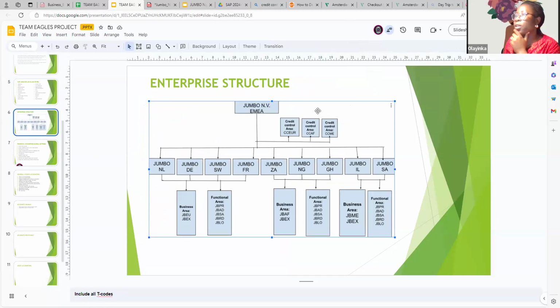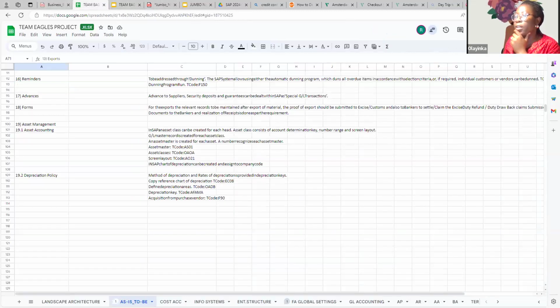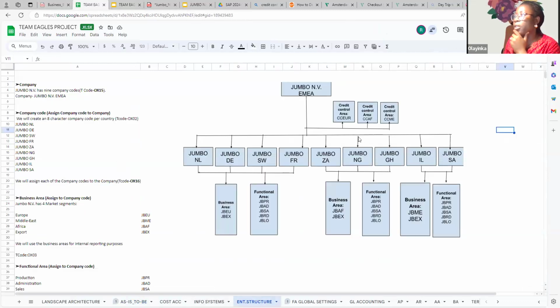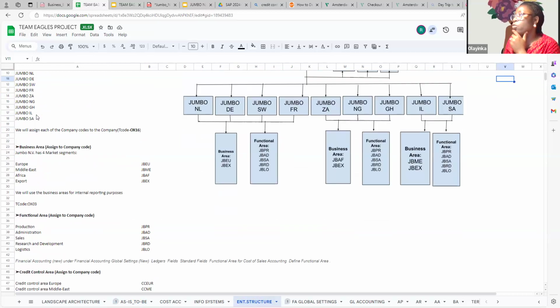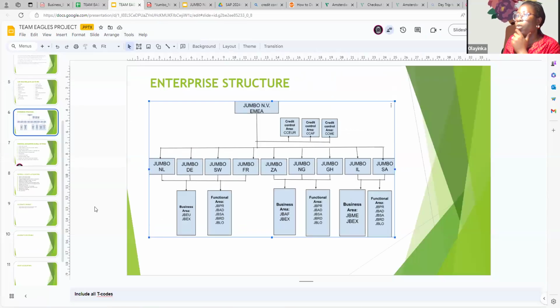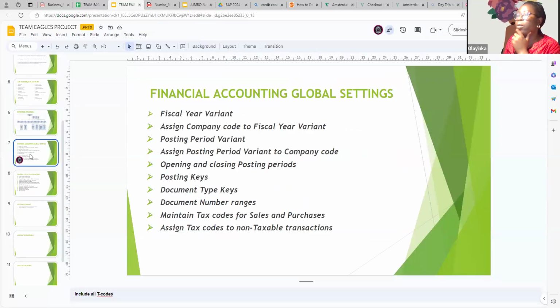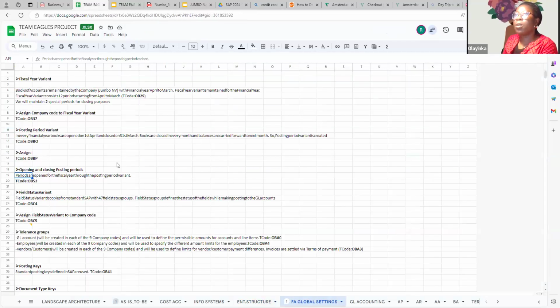So we have the enterprise structure set. The person will talk about everything in this tab, basically. The company: you just go through the company codes we've agreed on, the business and functional areas, and the credit control area. Following that will be the global settings, which we have here next to it. We defined our fiscal year variant to be 12 periods, months rather, from April to March.